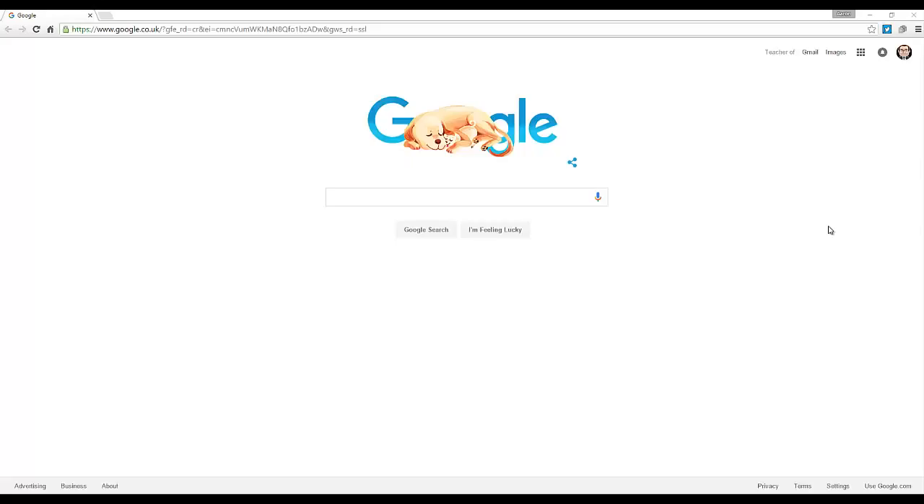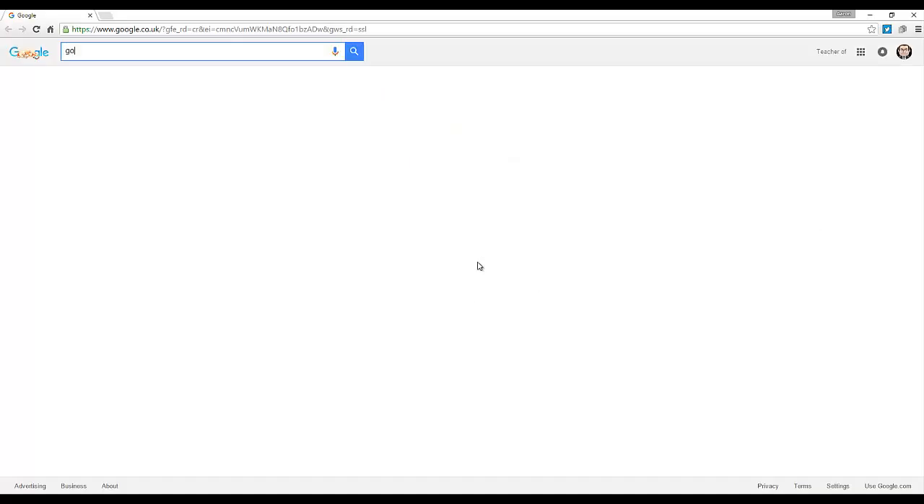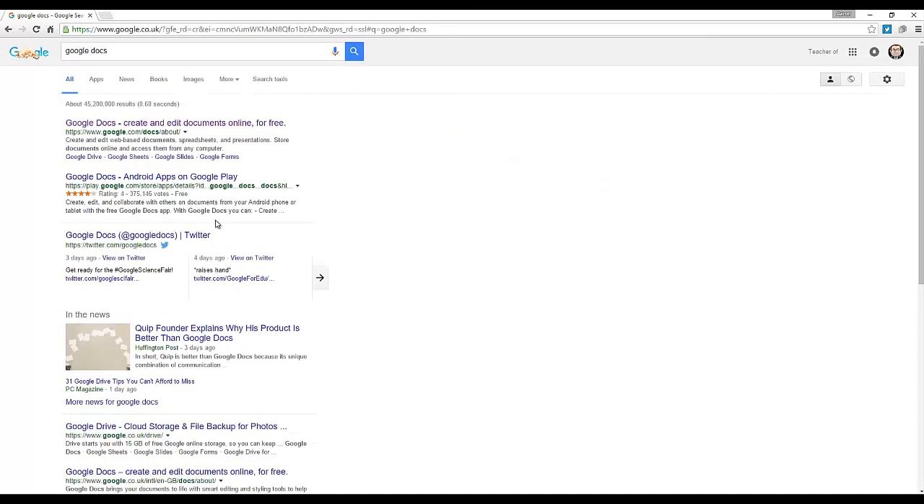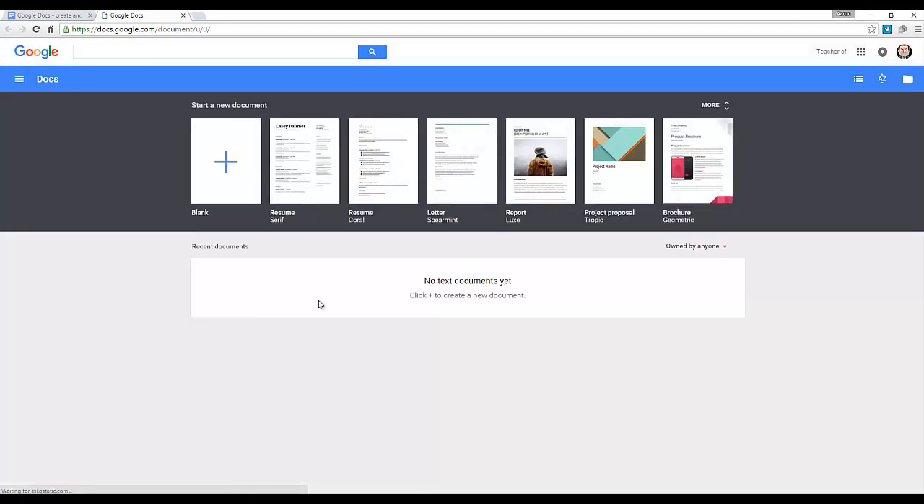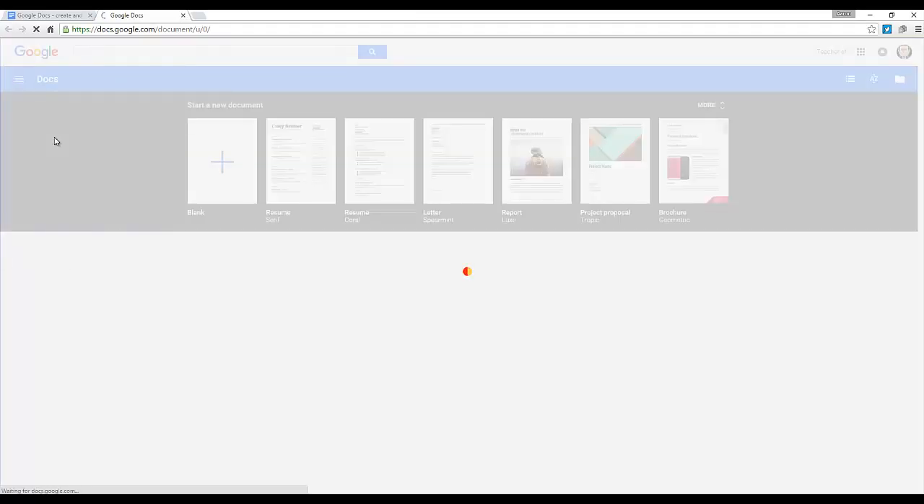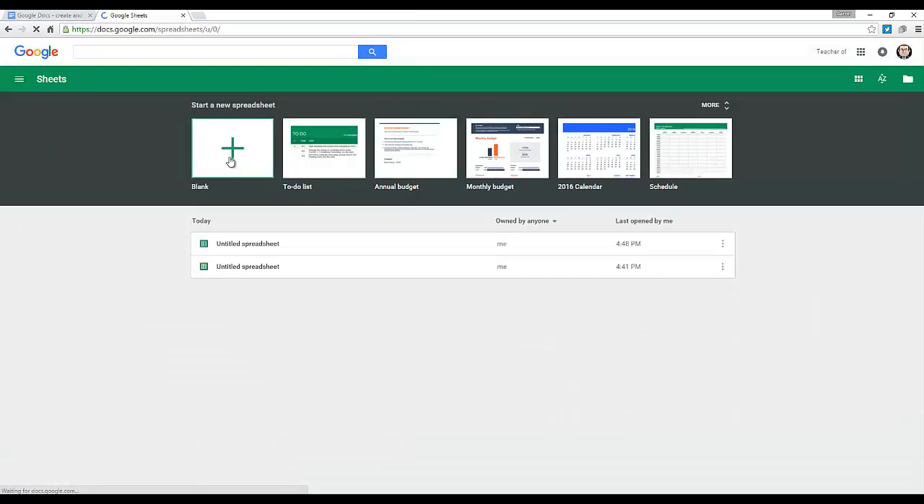Okay, this video is going to show you how to set up a Google Docs form using Google Spreadsheets. The first thing we're going to do is navigate to Google Docs. Okay, so let's go to Docs, and this will take us straight into Word. We're going to click up here on the menu button and go to Sheets, and we're going to create a new spreadsheet.